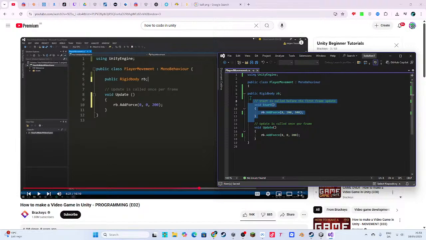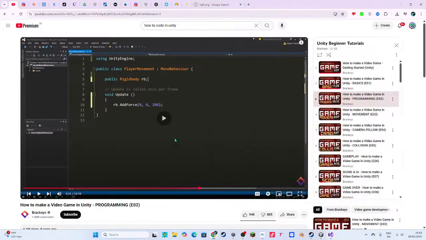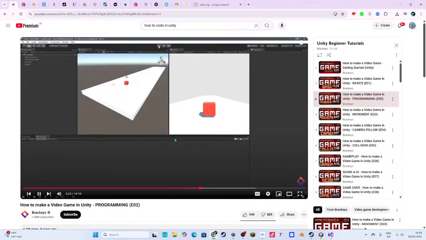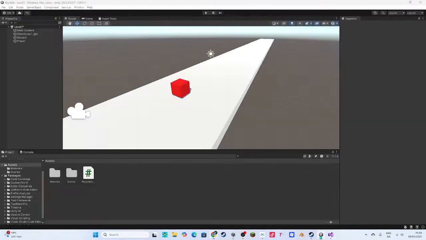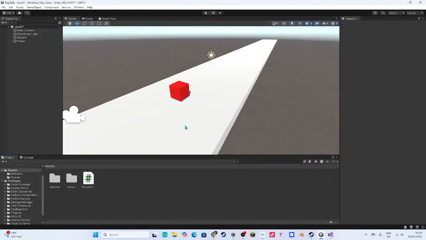Deleting this whole part, so nothing will happen on start, and this will just happen every frame. We hit save, go back into Unity, hit play, and we should see our cube just launching into the distance. Yup, let me see. I mean, that's what I assumed will happen, but let's see if it actually happens.